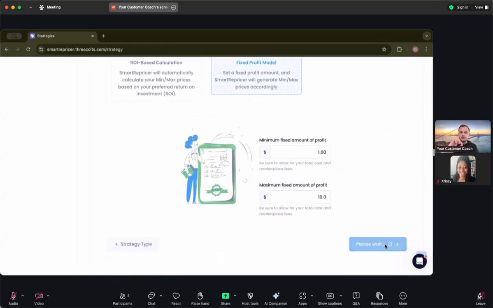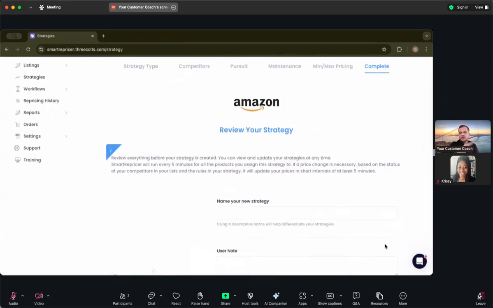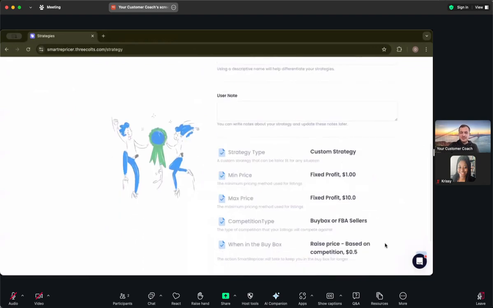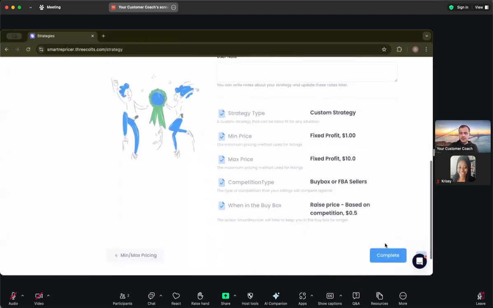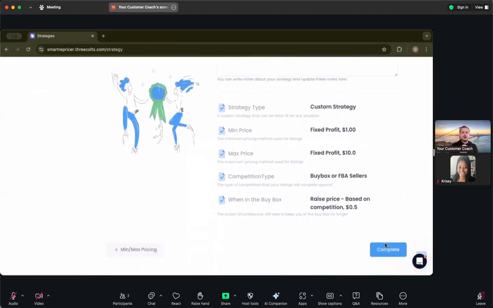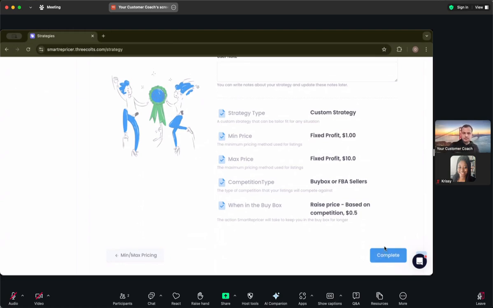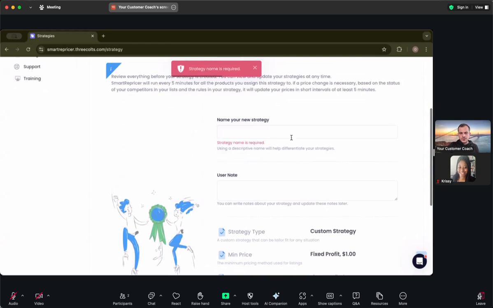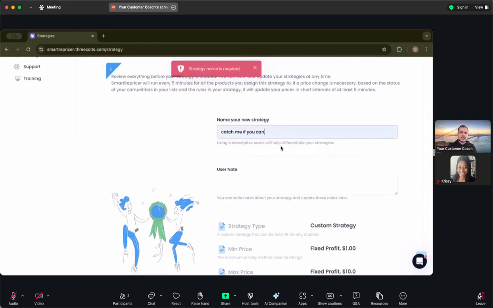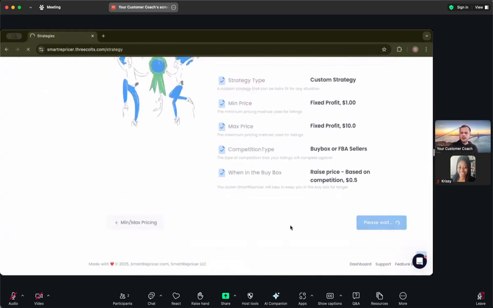So let's review our strategy. We talked for like 50 minutes to 20 minutes. It was a little bit of a deep dive with some technical information, but basically we have just created our custom strategy. We have decided on a fixed profit between $1 and $10, and I'm going to compete with Buy Box or FBA sellers. And then in the Buy Box, I'm just going to raise my price based on the competition. I'm just going to name my strategy, which I'm going to call, catch me if you can. So I'm just going to click complete.